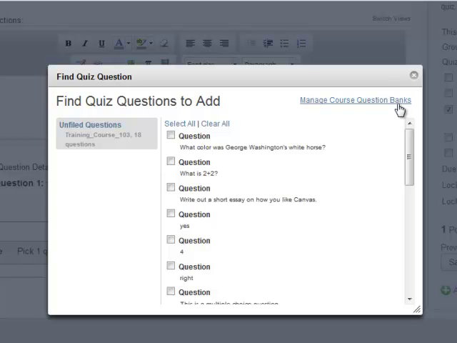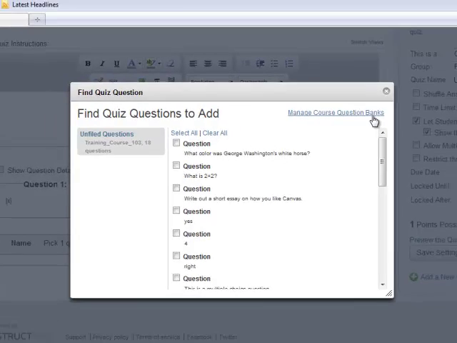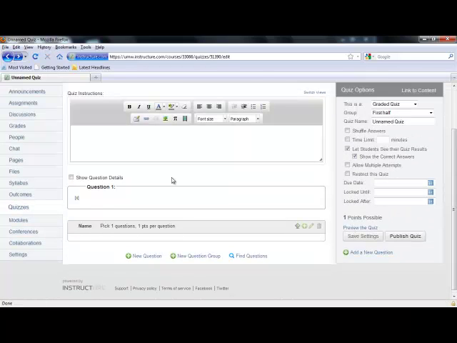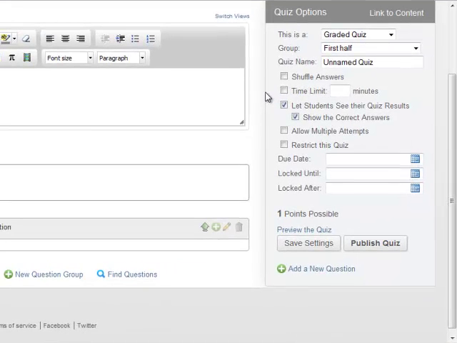And you can also manage course question banks by clicking this. And then you can add a question bank or see my bookmarked banks. After you have added all of your quiz questions, on the right you have several different options. You can decide that this is a graded quiz, a practice quiz, graded survey, or ungraded survey. Keep it as a graded quiz.